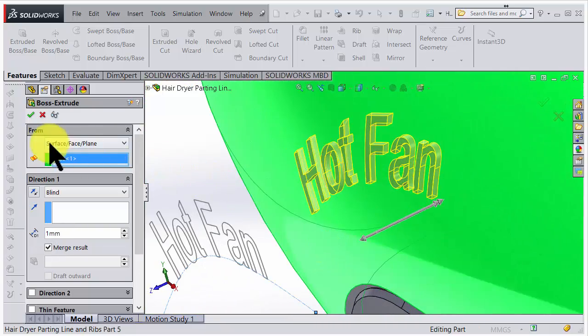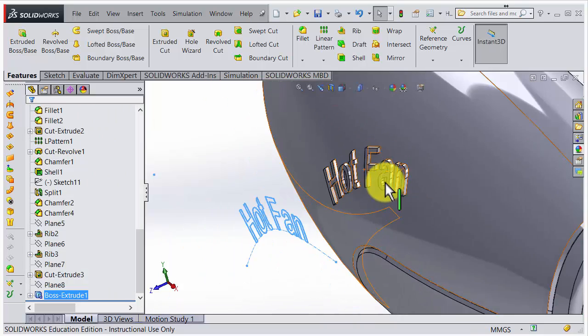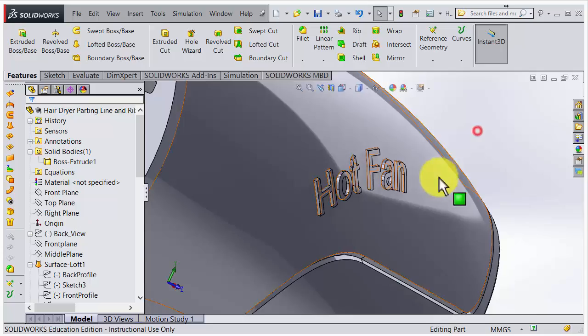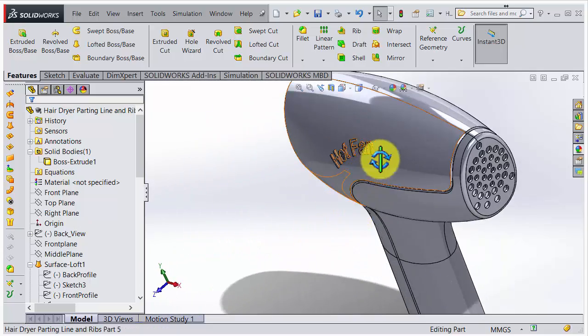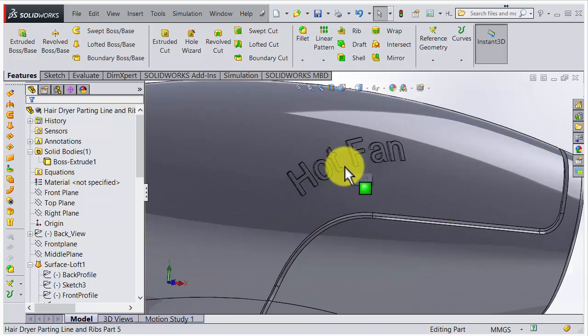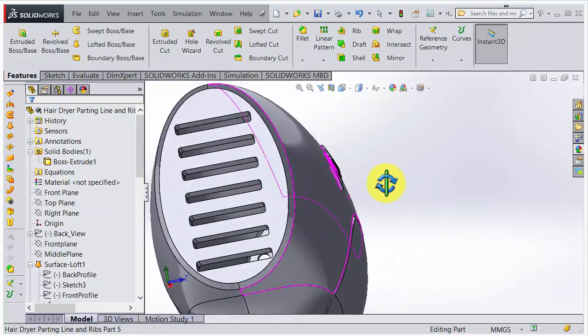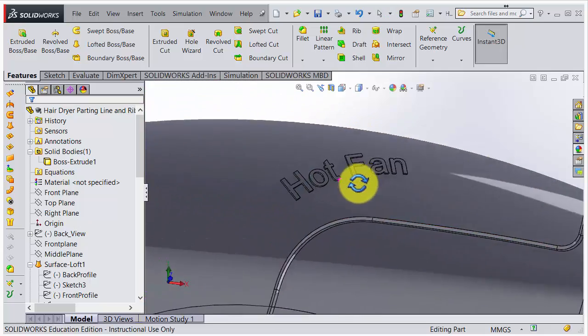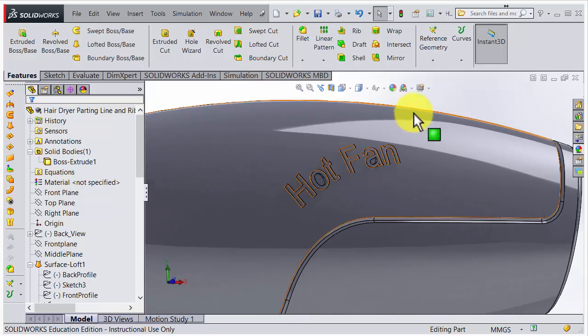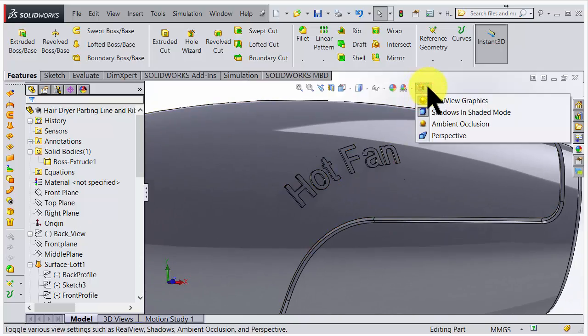So the trick here was to choose from surface, and then we go out from that surface 1mm, and then it will follow the shape of the hairdryer's surface. So that is a logo. You could also import Illustrator information if you like. So you could have text or a logo from Illustrator. Okay.